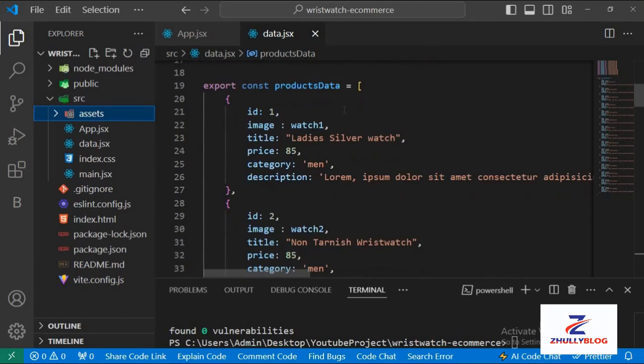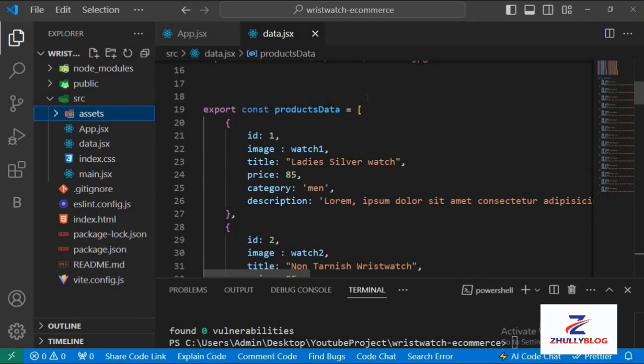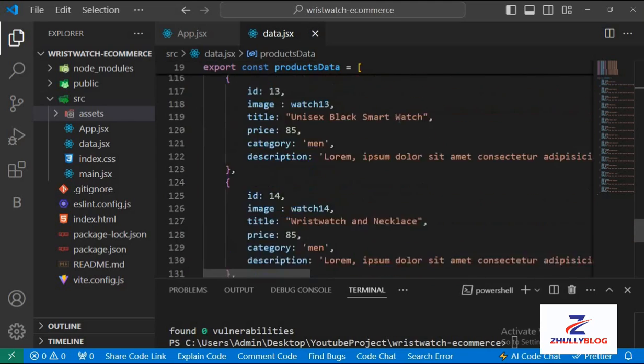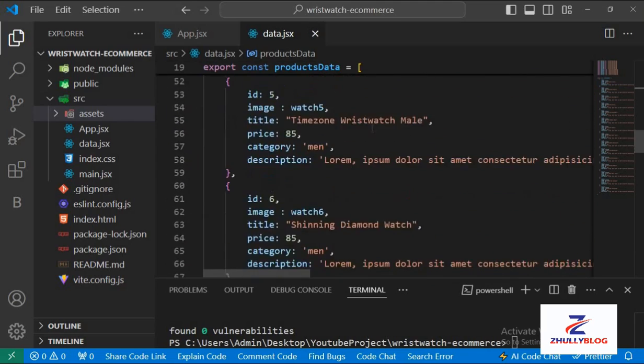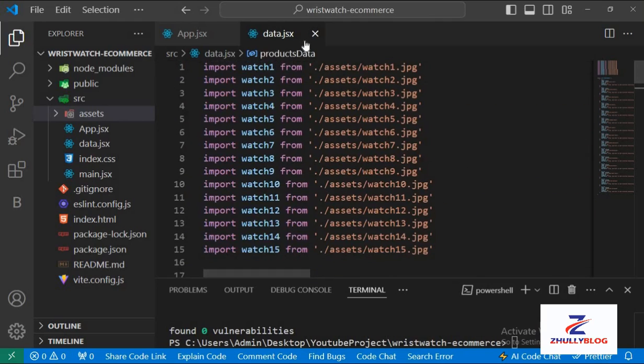This is an array of objects that we'll be using in the tutorial. These are the products data for each of them. So for each data, we have ID, image, title, price, category, and description. And we have 15 objects in this array. We're going to get back to that very soon.